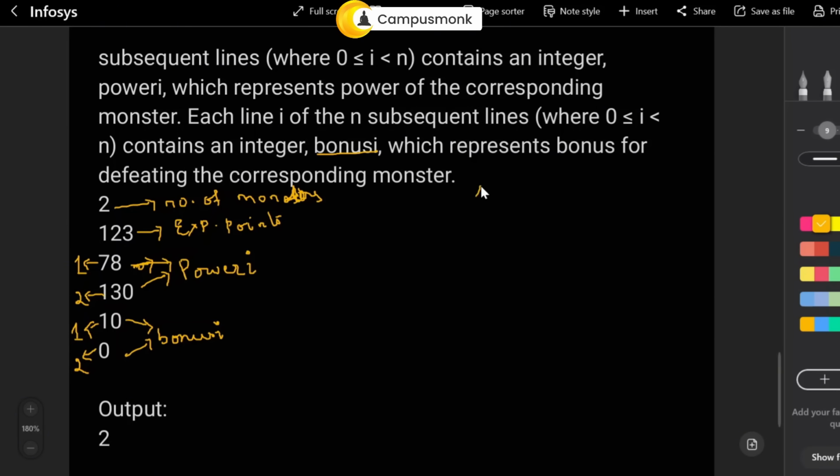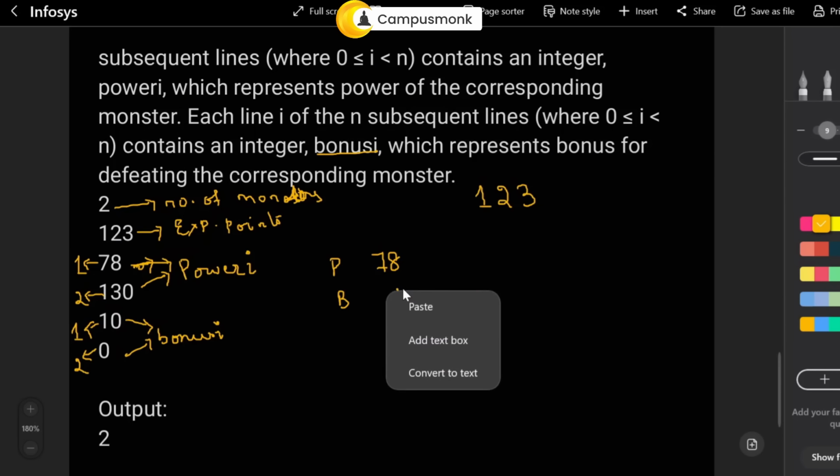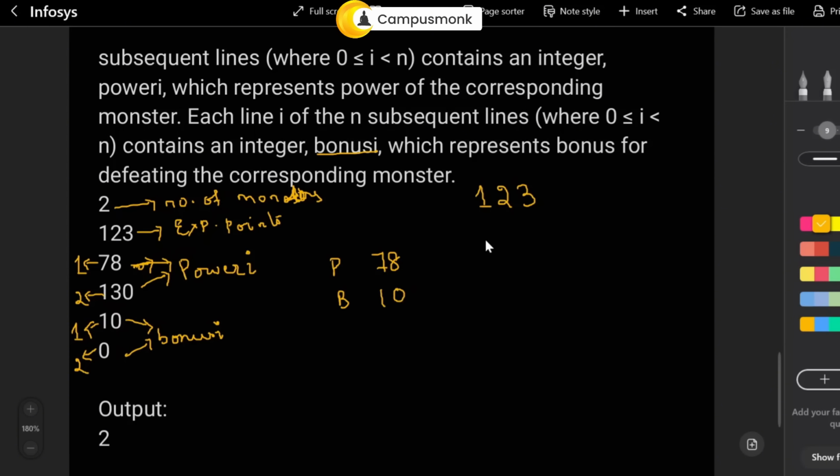Now what is your initial experience point? You have 123. Now one monster has 78 power and bonus is 10. The other one has power as 130 and there is no bonus for this one. How many monsters can you defeat? So what will it do? You need to have at least this much experience to defeat this monster, right? So if you check, you can only defeat 78. You cannot defeat the monster with 130 because you have pretty less.